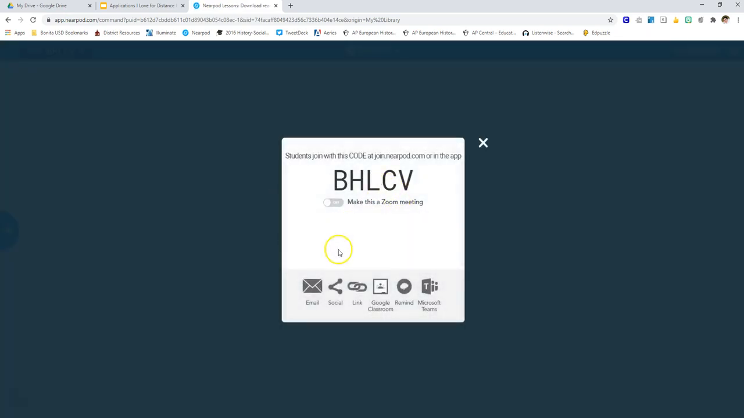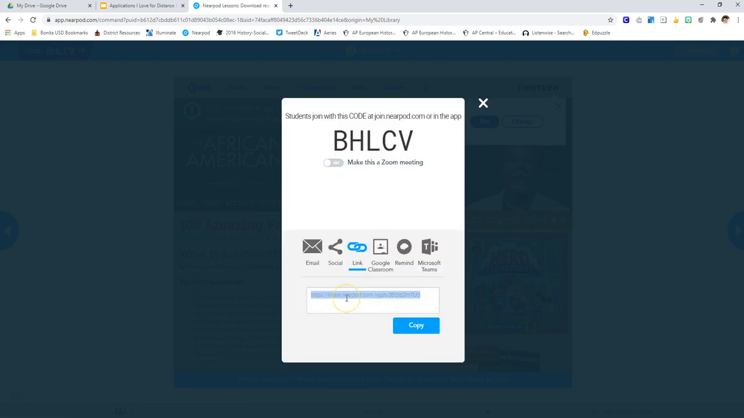Let's give it just a second. It's going to give this an ad code. So I can take this ad code and give it to the kids, and they can join at join.nearpod.com, or I can just give them a direct link. I can post this link into Canvas if I want to. I can put it into the chat on Zoom if I want to.